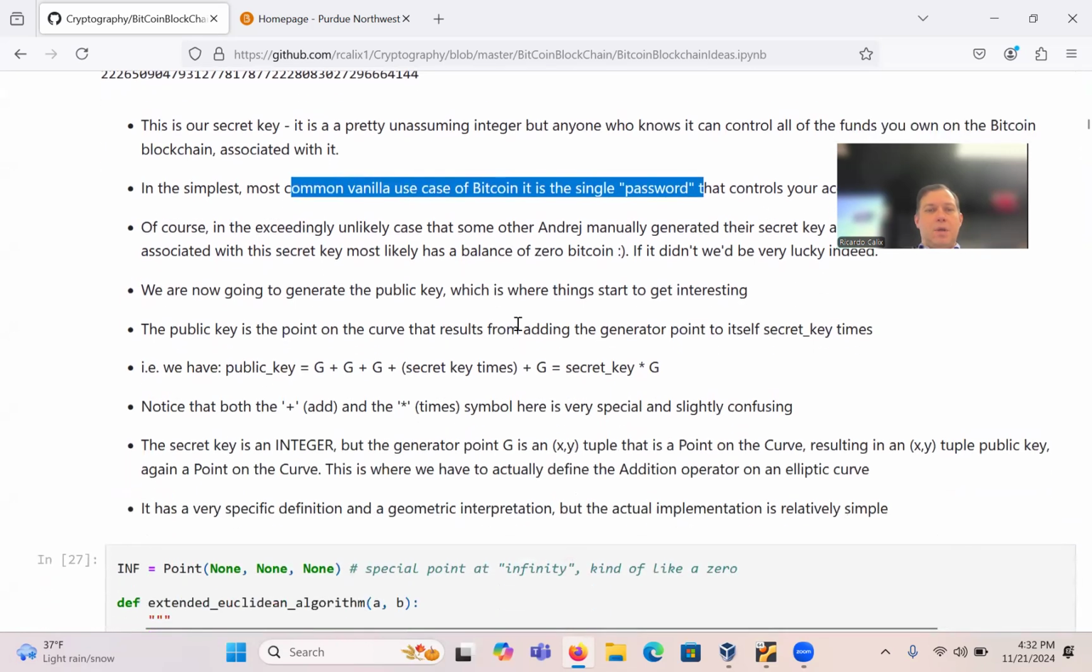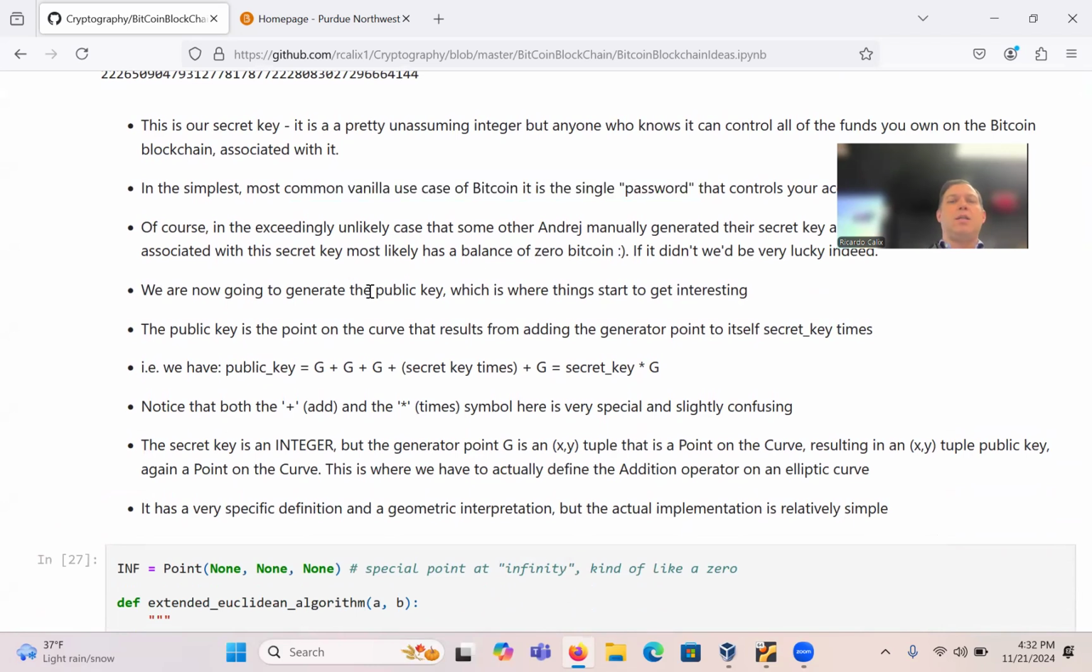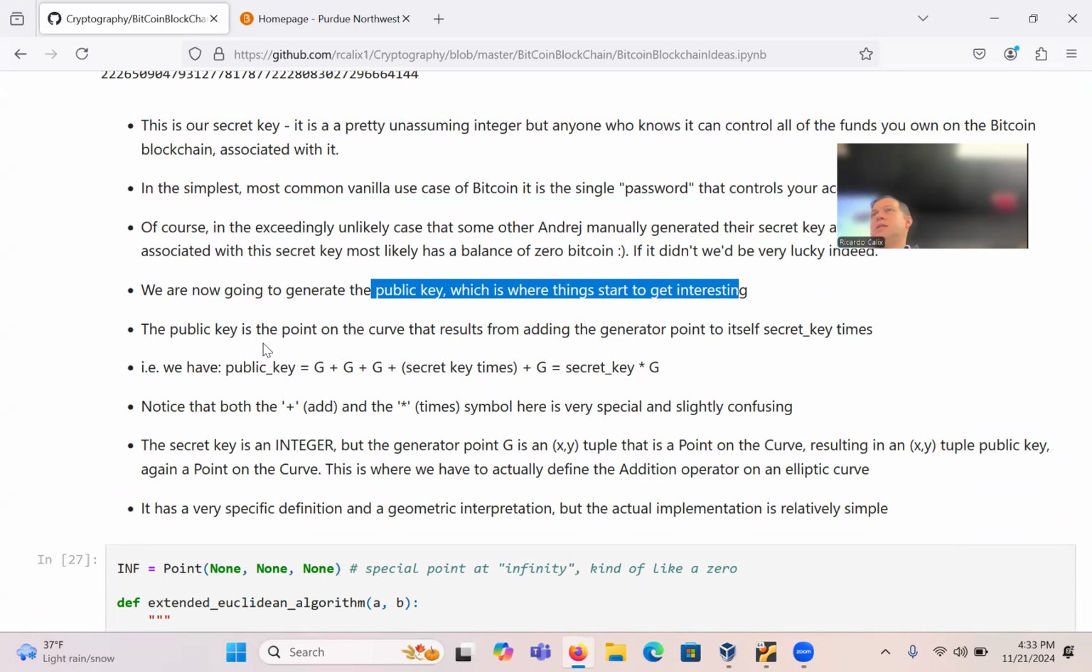So now from here, you go from a password to a generated random integer. And then from there, we are going to generate the public key, which is where things start. This, of course, is going to start using the elliptic curve. These should be all concepts that are familiar to you.